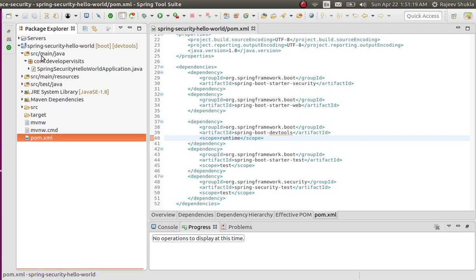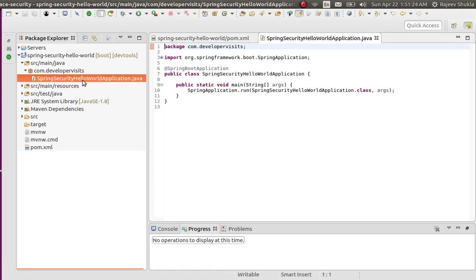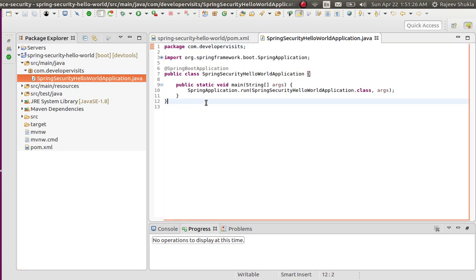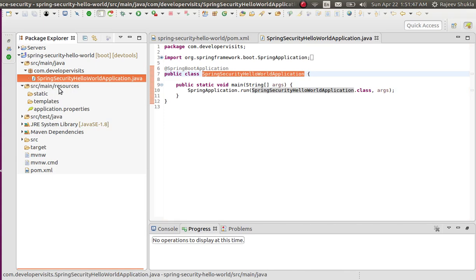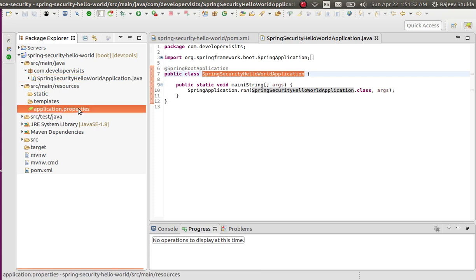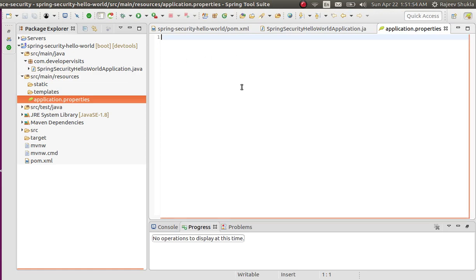If you look at src/main/java, by default the package is created here, and there is one file called SpringSecurityHelloWorldApplication.java. In this file you can see two important lines: the @SpringBootApplication annotation and SpringApplication.run, with the class name itself, SpringSecurityHelloWorldApplication, passed in. Then there is src/main/resources, where the most important thing to look into is application.properties, which by default has nothing written in it.